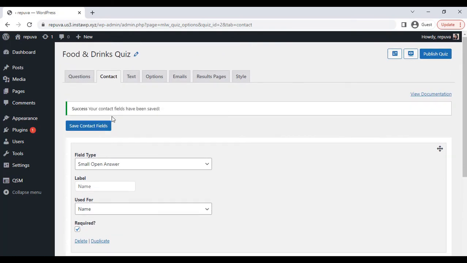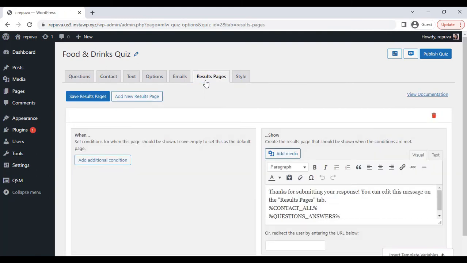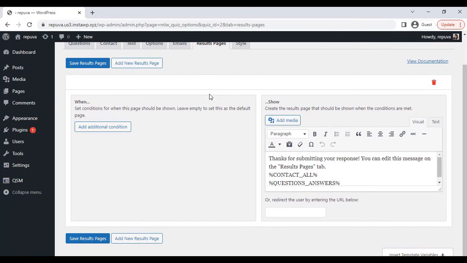Now, since our questions for the quiz are set and the contact field is configured to collect the user details, let's set our final result page for the quiz as per the score. Here, you can set conditions as per you when this page should be shown. Here, I am not setting any conditions for this quiz.